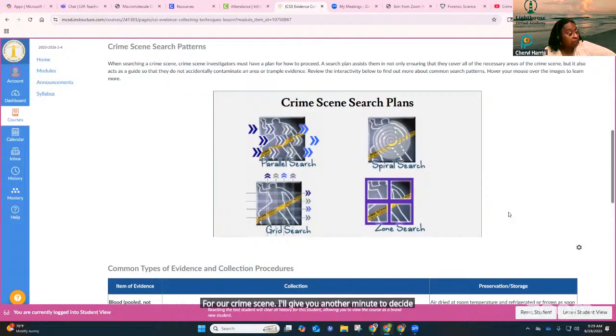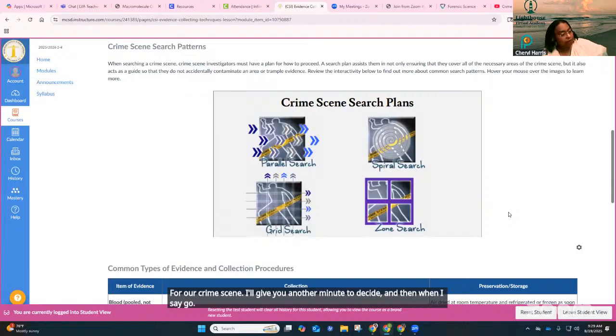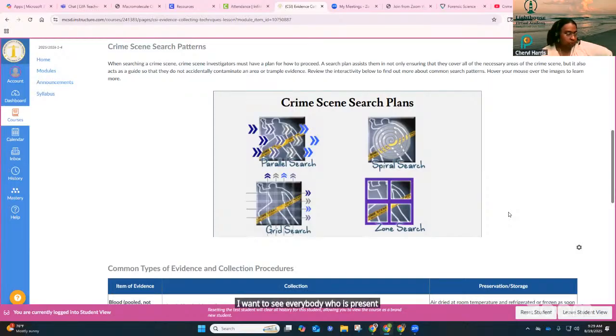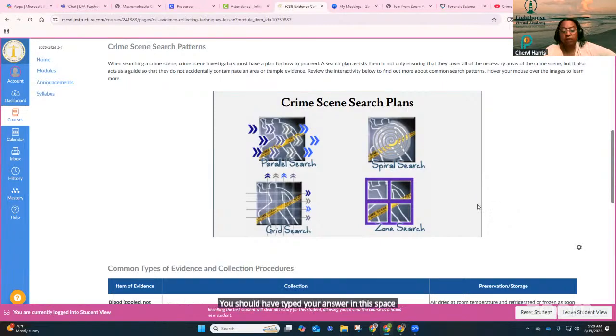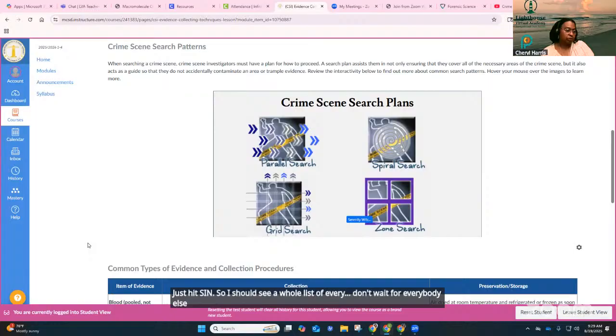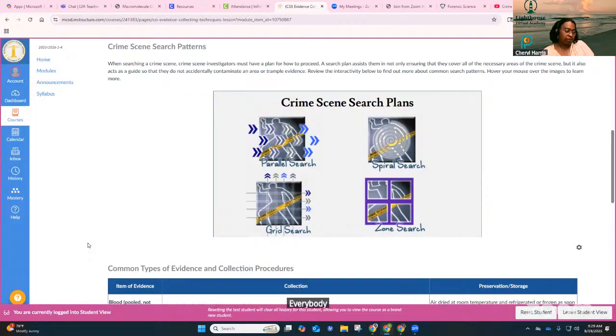And then when I say go, I want to see everybody who is present. Everybody who's present needs to have an answer. You should have typed your answer in the space, and when I say go, just hit send. So I should see a whole list. Don't wait for everybody else's answer to show up. Everybody should have an answer already in, ready to go. Let's see what the general consensus is. All right, send.